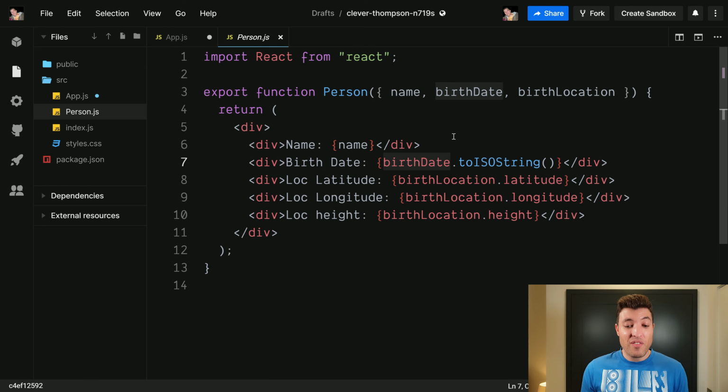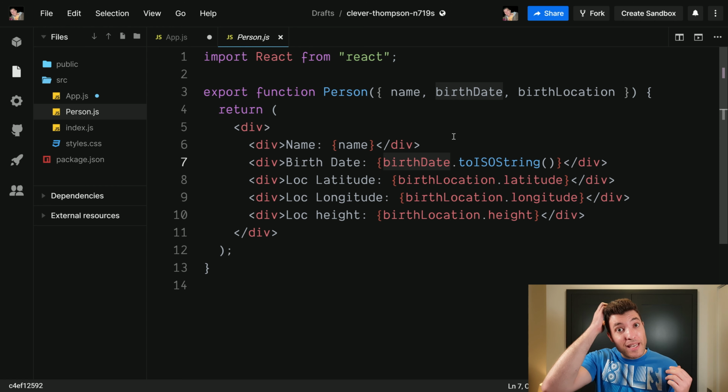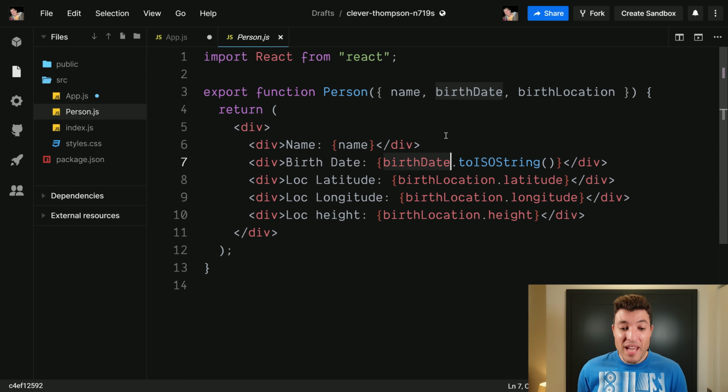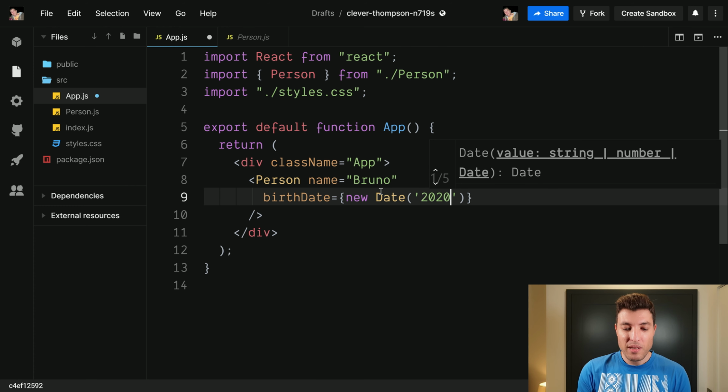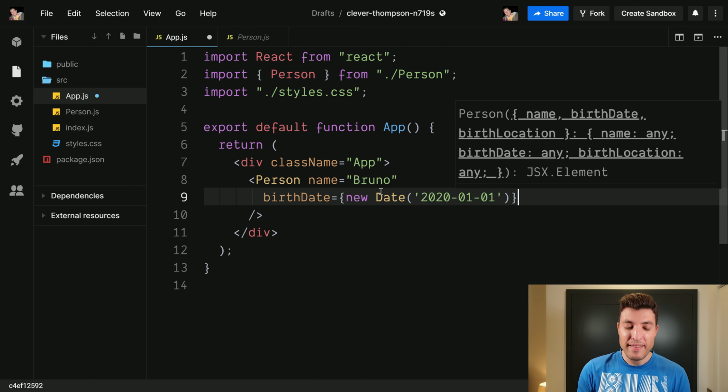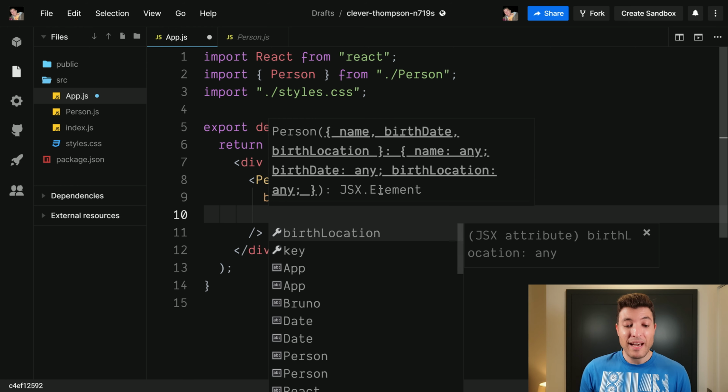And we will see that we have a birthDate.toISOString. That's a method from the date object. So we already know we have to pass a date. Let's come over here, do control space again, enter equals to new Date 2020-01-01. Now, the last one is probably the hardest of them all, which will be the birth location.